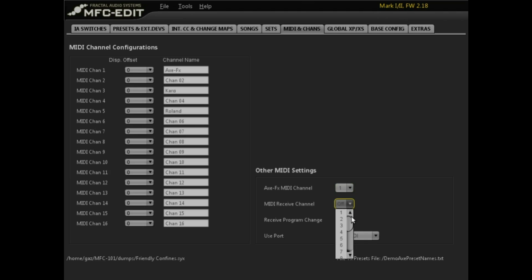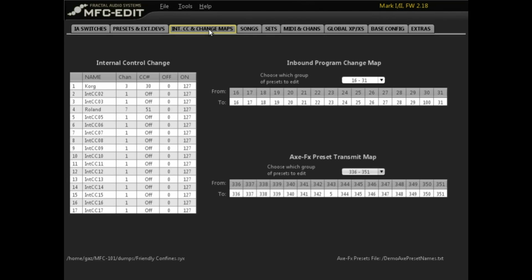It can be off, typically, which I have chosen, which means we're not receiving program change commands, or it can be any one of the channels you want. Receive program change, you can turn that feature on or off, or use the map. So I don't receive any program changes at all, so it's off. I can turn it on, which means when they come in, whatever the program change number is, that's the preset my MFC 101 will select, or it says use the map that I have, which we looked at over here. So that would be this map that we described earlier.